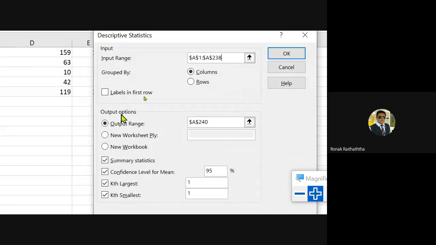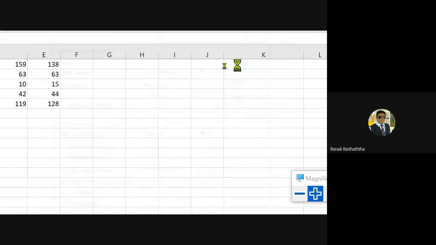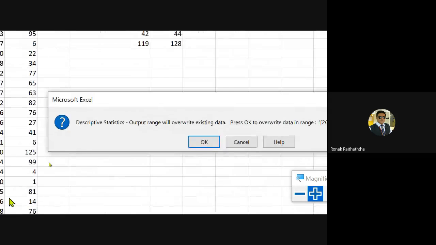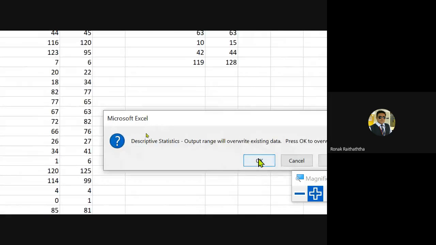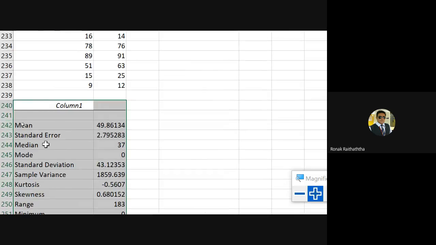Output options: you can have the output over here in this worksheet, or you may have the output in a different worksheet. It will automatically create a different worksheet for you if you click on this where the output would be mentioned. But if I keep it as it is, then press OK, it will ask me that your output range will override the existing data. I would say OK. Okay, so the statistics are coming the same.